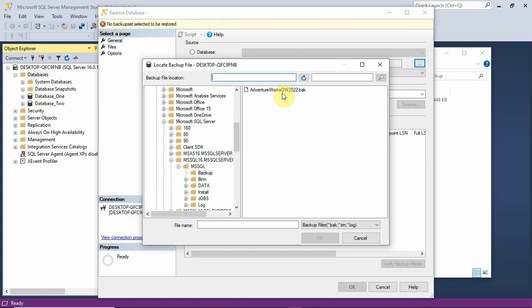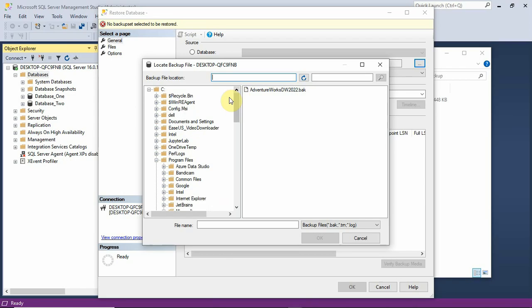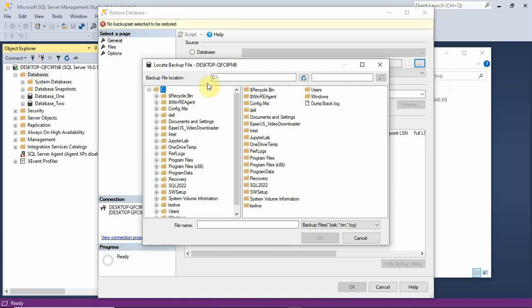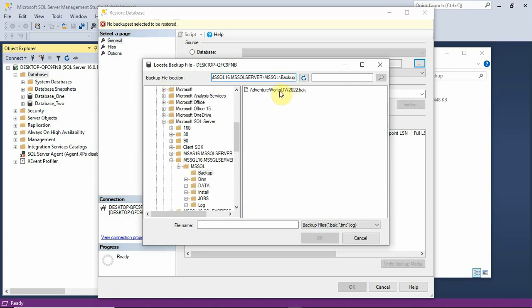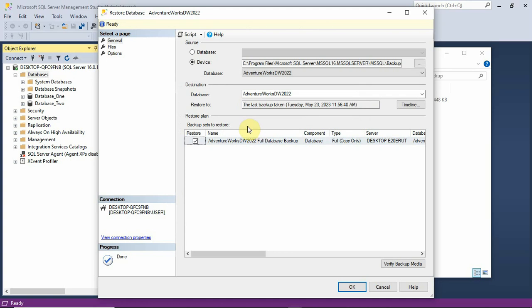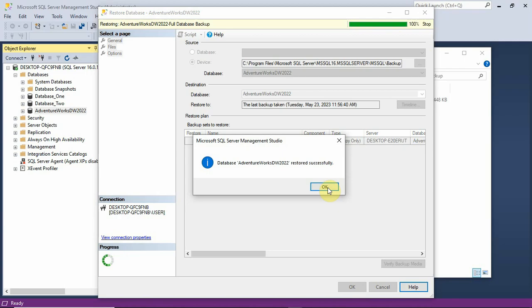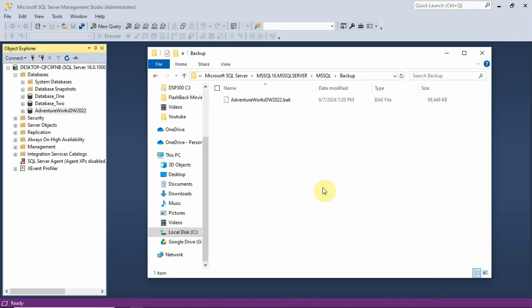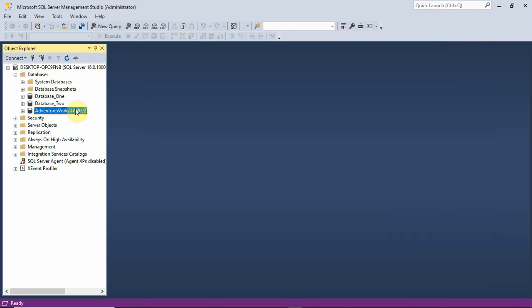So let me do that again. I'm deleting this, assuming I'm in the very first place. I come here and I paste and I press enter. It takes me to that location. Then I select it and then I say okay. I say okay. Yep, it is my backup file, and then okay, and then the database is restored successfully, and now I have that database available to me.